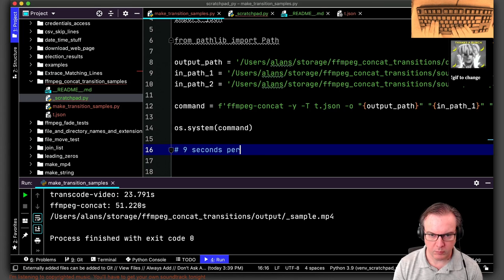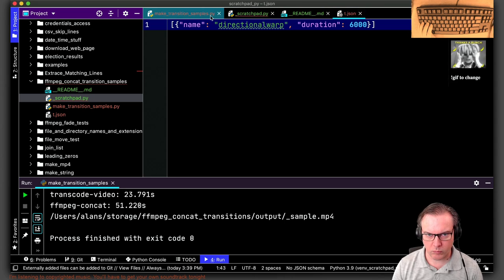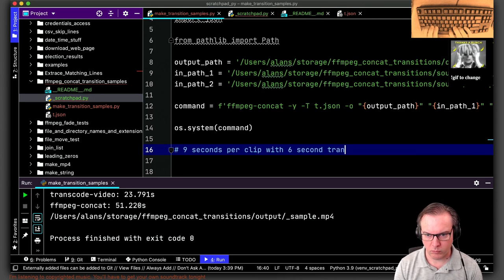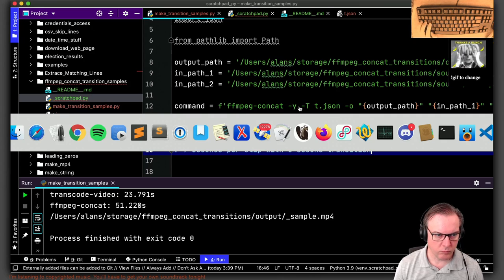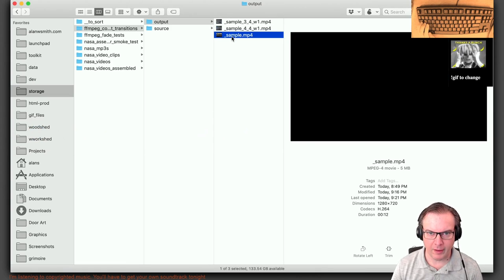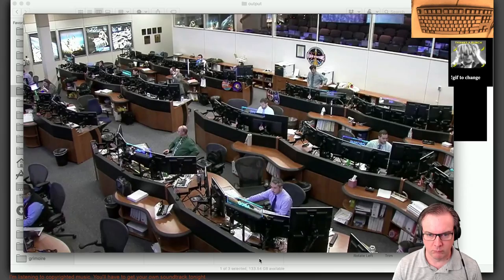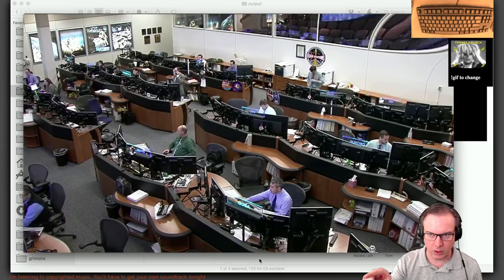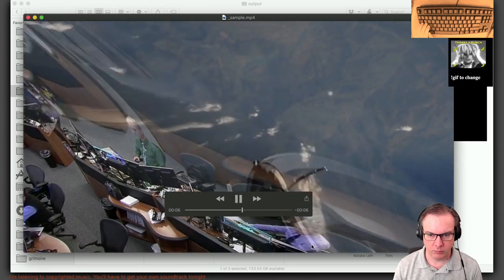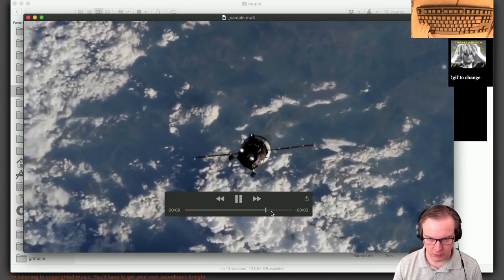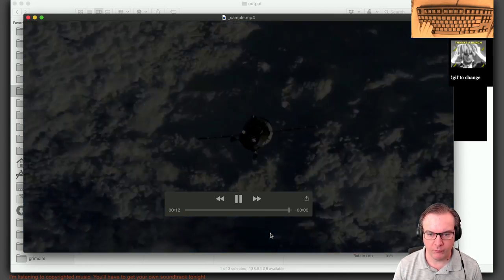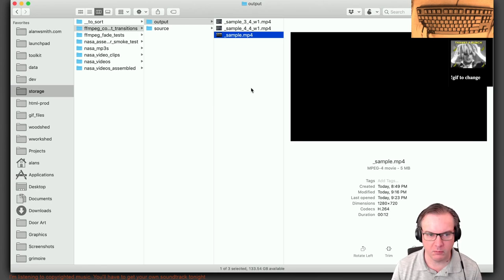Nine seconds per clip with 6 second transition. That's going to be pretty solid. I like that it's not exactly 3 seconds because there's a little bit of that fade in, right? But so, 1, 2, 3, start. 3, 2, 1, done. That's a good transition right there.